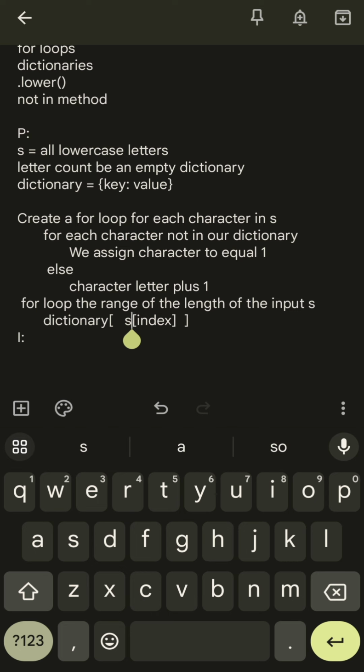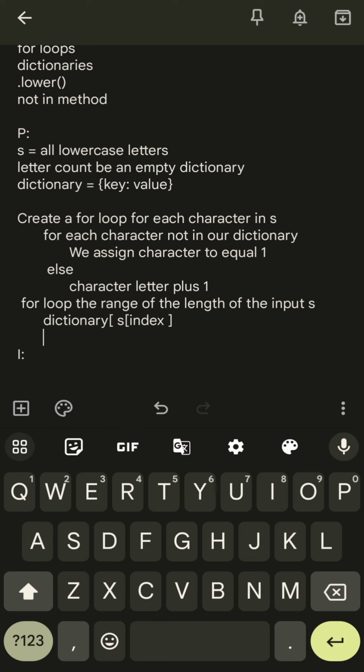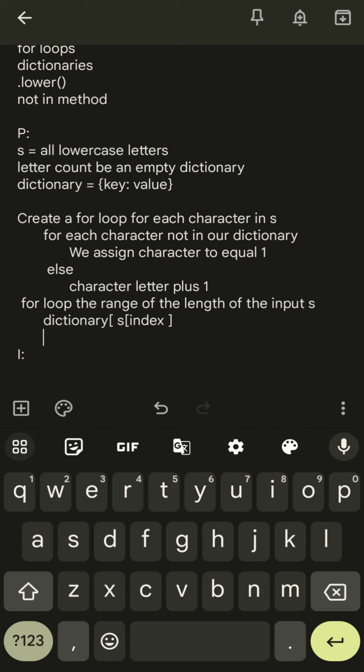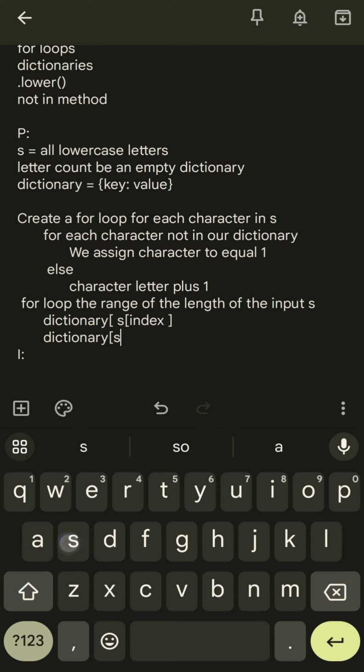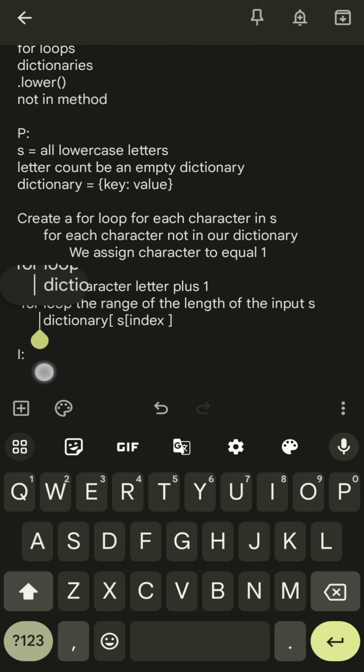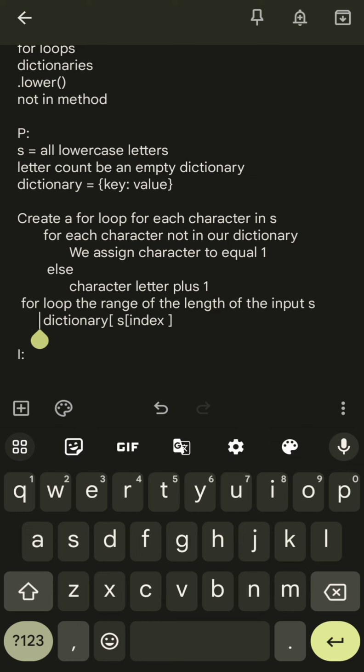So I'm going to leave this here, and then we'll show the code, the next part. So this means that we would say dictionary again. Dictionary s is already there.